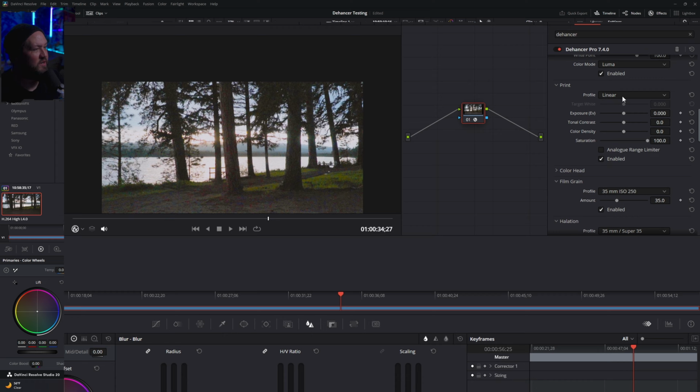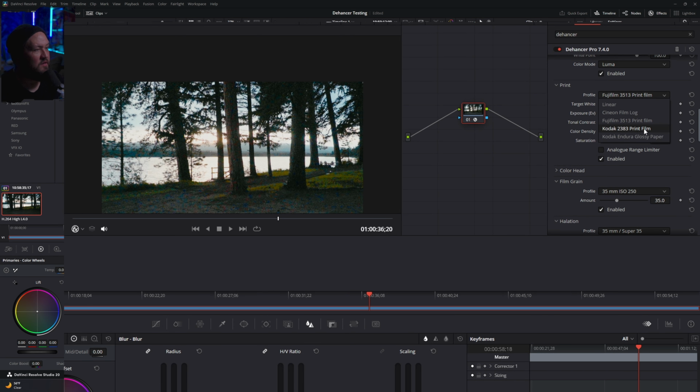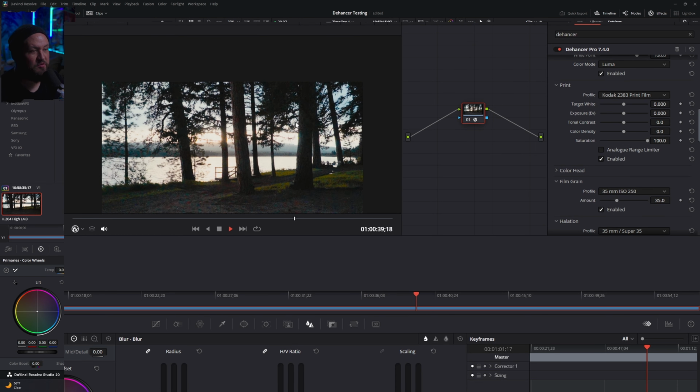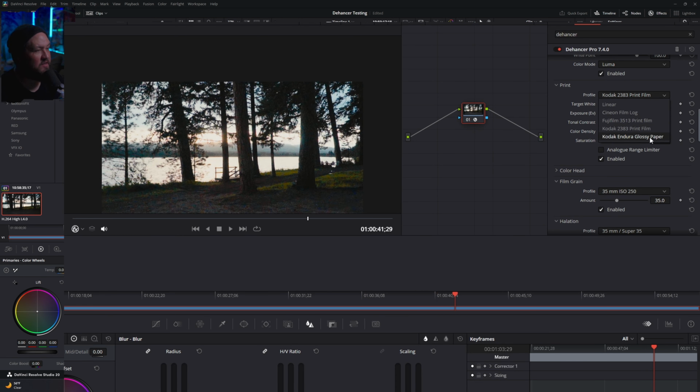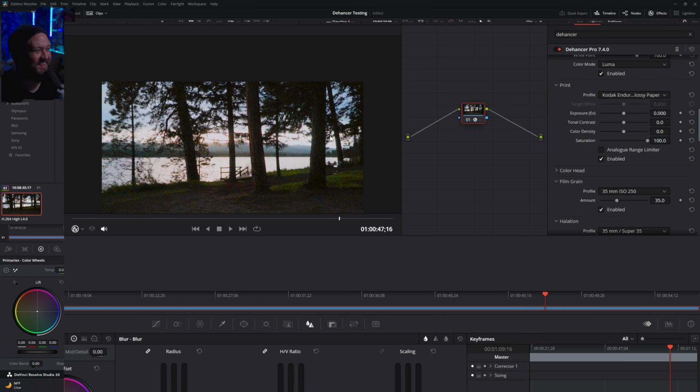Let's see. So print is interesting. You can pick Cineon Film Log or print film. Oh wow, that's really weird looking. And the Kodak print film, I like that a lot actually. It's a little too dark, but I kind of dig that. And you can also go to the glossy paper, which I think is almost maybe the best. I really like the look of this already, honestly.